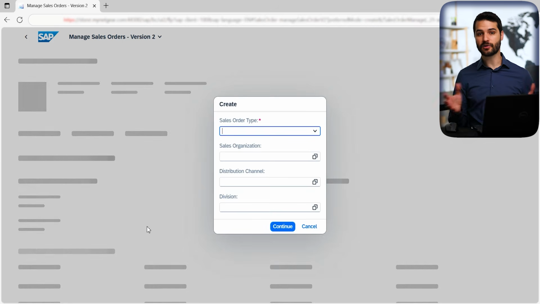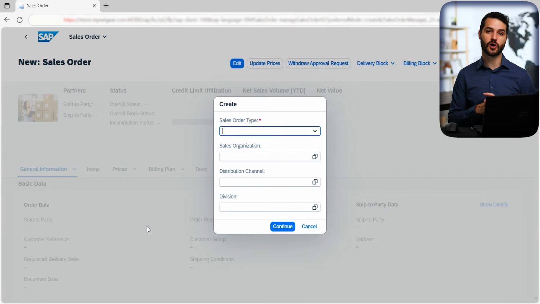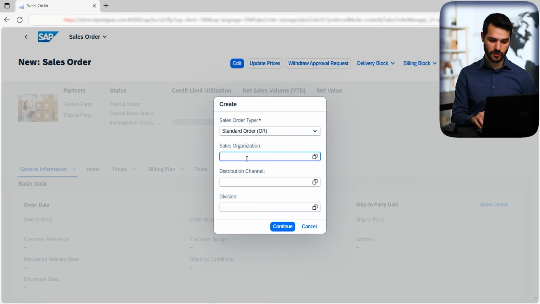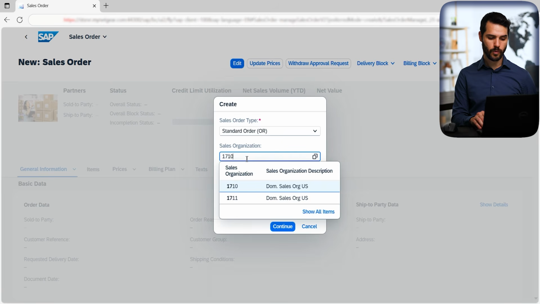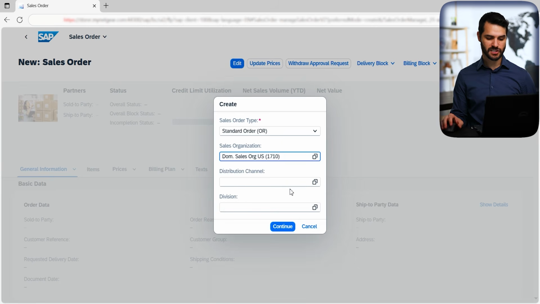And similarly, it brings us to a little pop-up saying, hey, what's the initial information we need to be able to start off this sales order? And I'm going to move through this pretty quickly. We're just going to say, all right, we're dealing with a standard order. The sales organization, if you remember when we were on the business partner, it's 1710. You can see right here, domestic sales organization for the United States. And this time it doesn't fill in the distribution channel and division, so we'll have to manually select that.